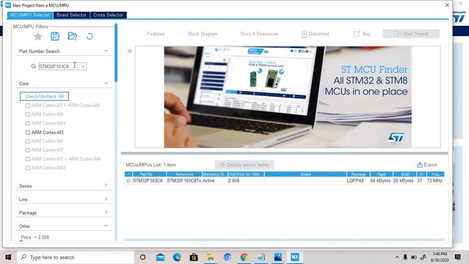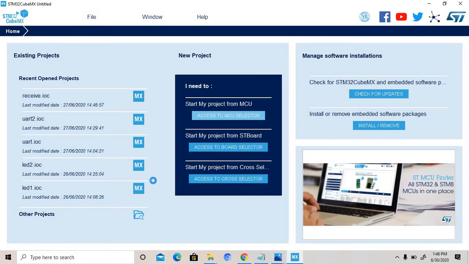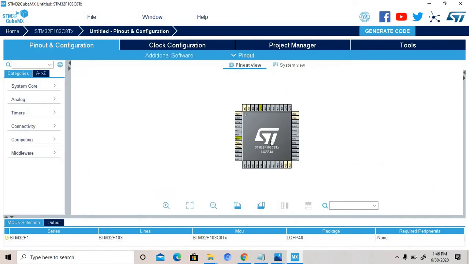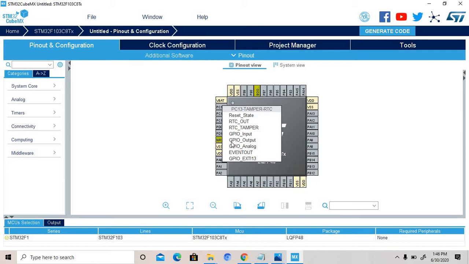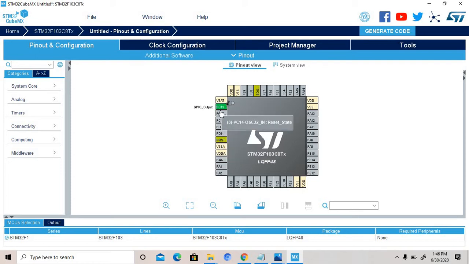See it. Okay. Double click. Then this is our IC. So zoom it first. We have to use these two pins for the GPIO. So right click and select GPIO output. This one is also click and GPIO output. We are using two pins.